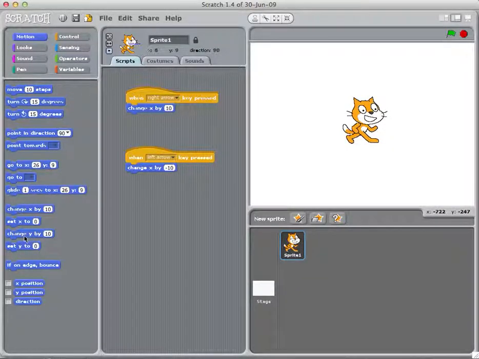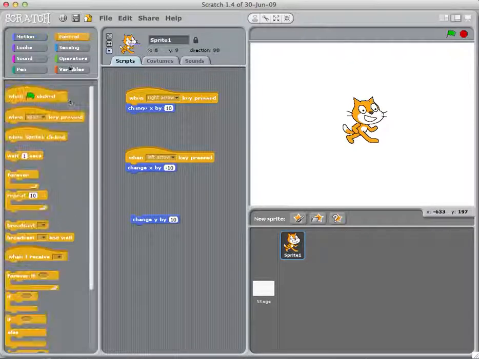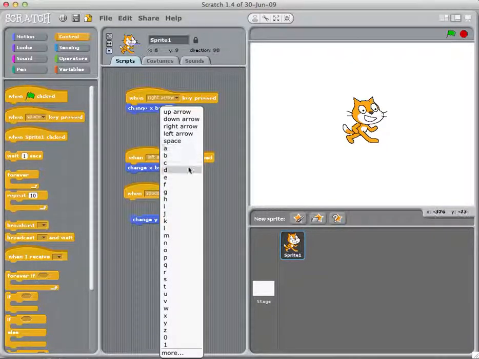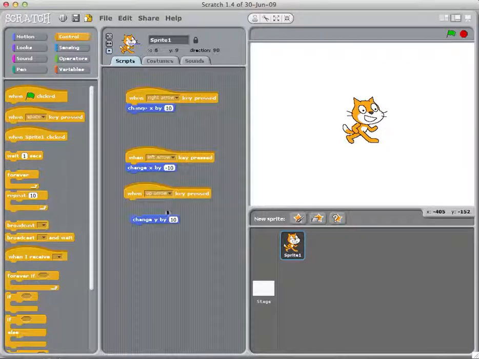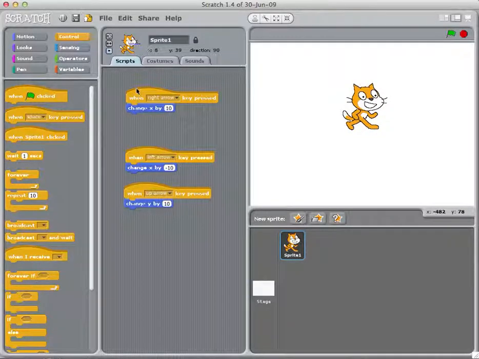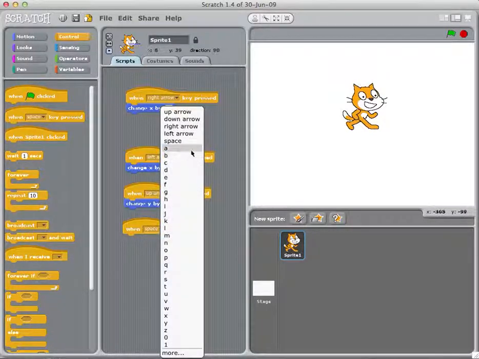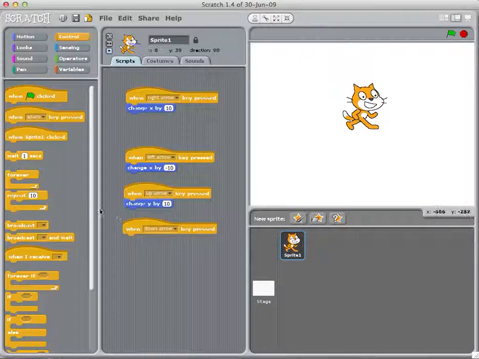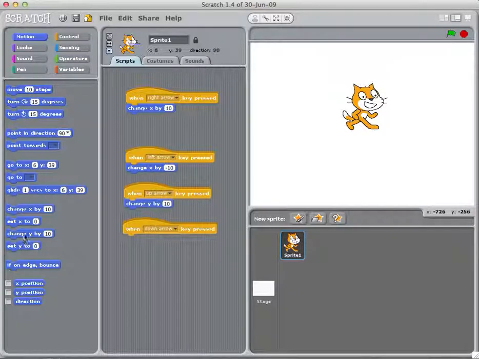Now we can also change Y. Let's say I want it to move when I click the up arrow. I can change Y by 10. Now when I click up, it moves up. Now let's make it go down too. For the down arrow, we have this: change Y.